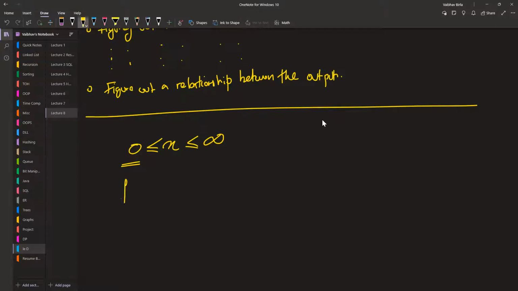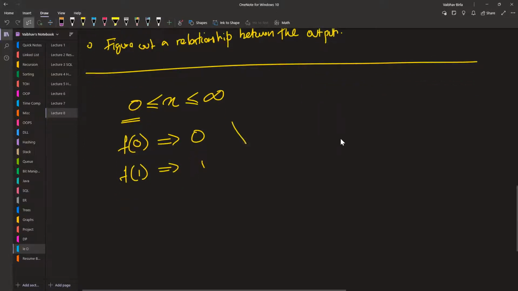So if I say f of 0, what is the output? I will get 0, right? Now guys, what is the next case after this? The next case is f of 1. Again, the output is 1. So far I haven't figured out any relation. I can't say if there is any relation.